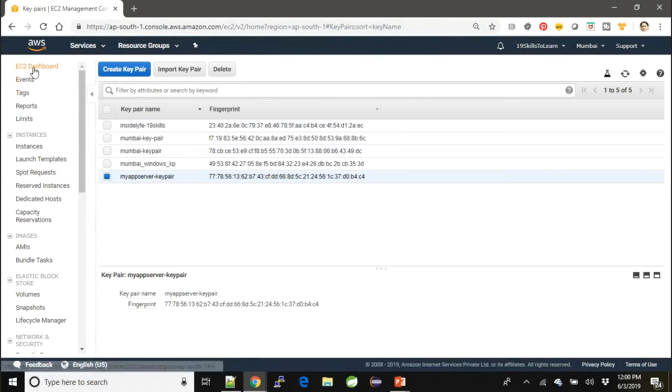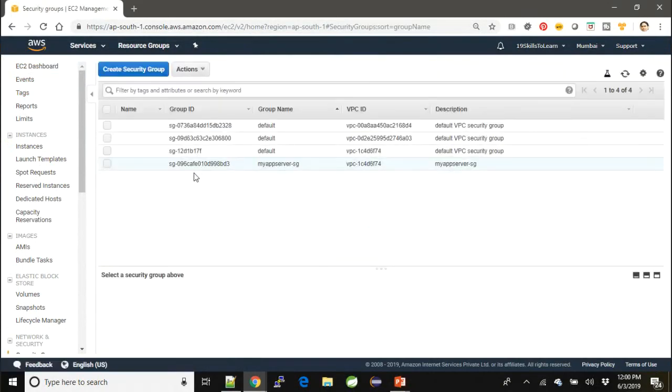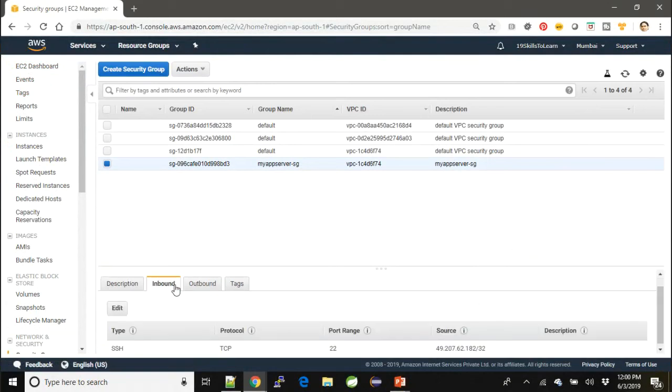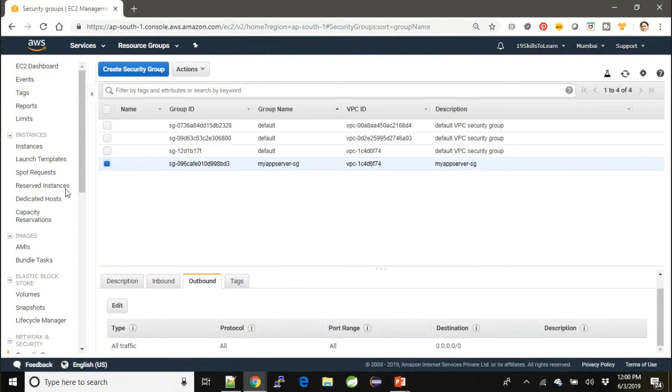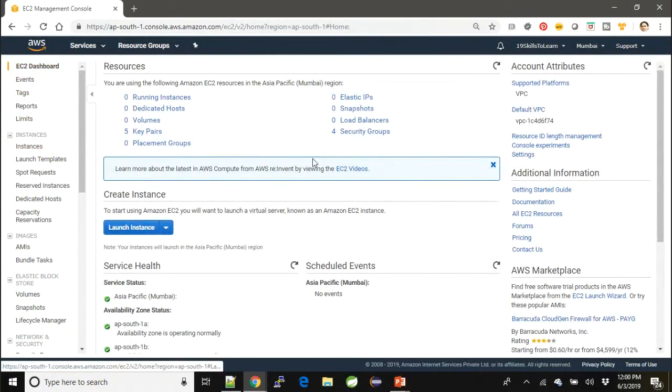Coming back to the EC2 dashboard, we have also created a security group, which is the last one, with the inbound rules for this setup. I can leave the key pair and the security groups because they are not going to be charged. They are free of cost. We can leave them for future use. If you want, you can use them for the next practice.